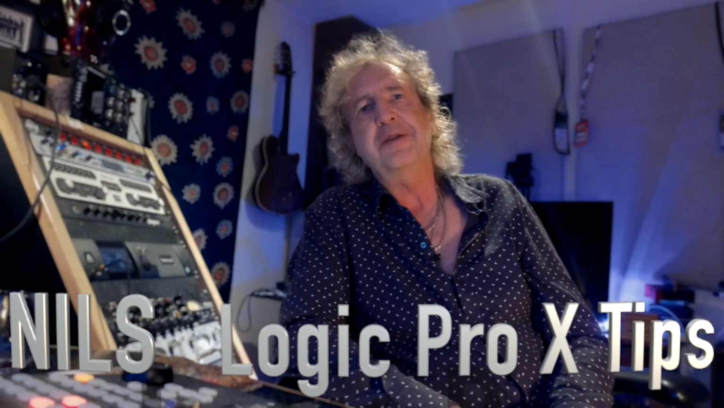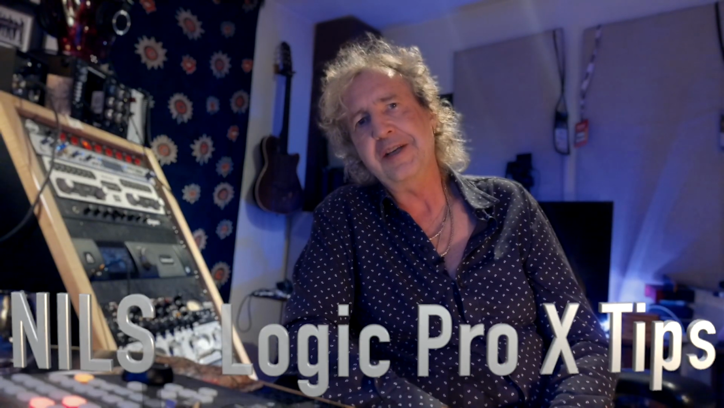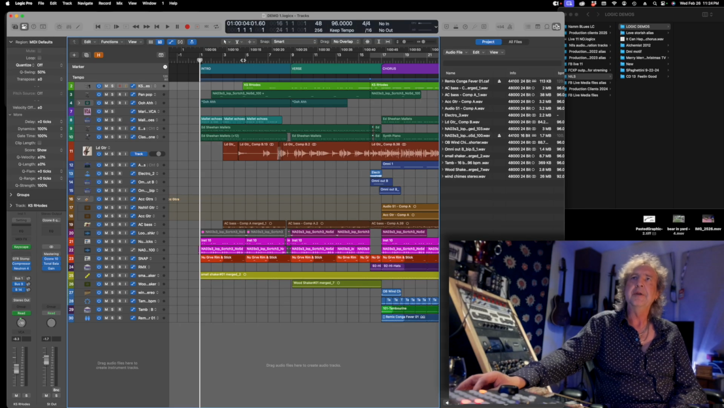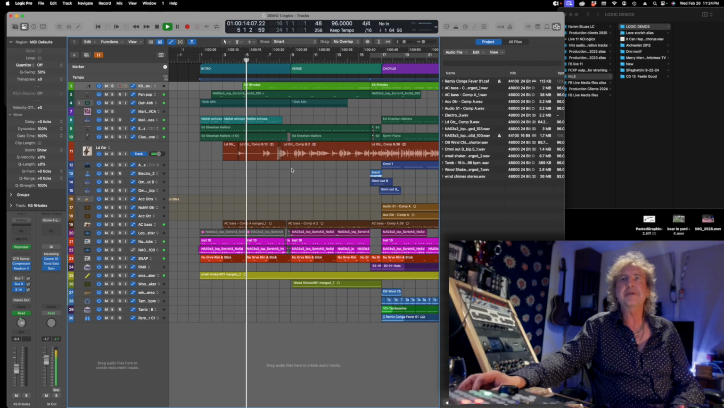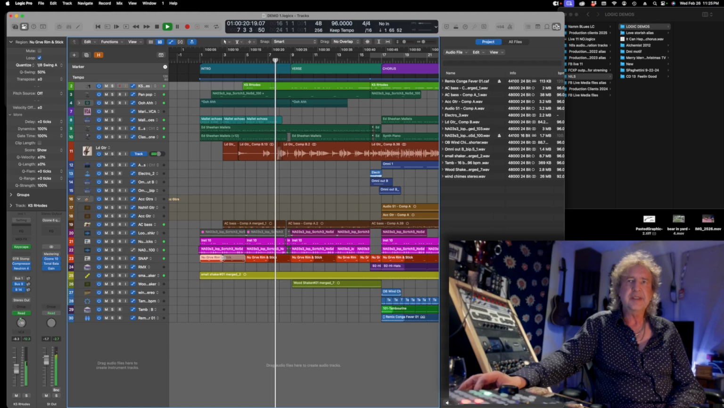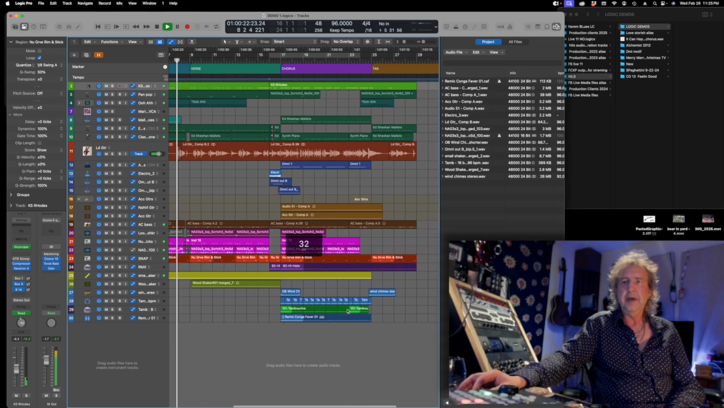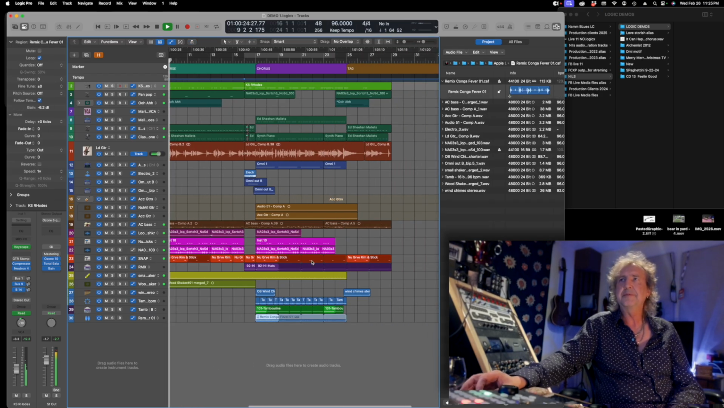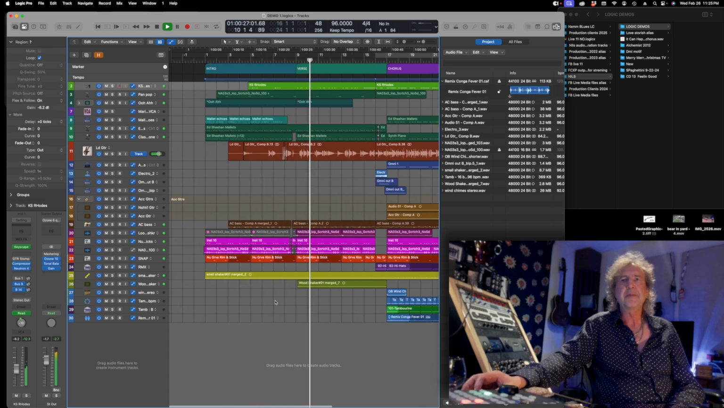I want to talk about how to save files in Logic. There are a couple of different options that some of my clients, and maybe you also, might get confused about, so I want to clarify this right now. I have a session here with a bunch of different elements: audio files, MIDI files, samples, and actually Apple Loops, all kinds of stuff.